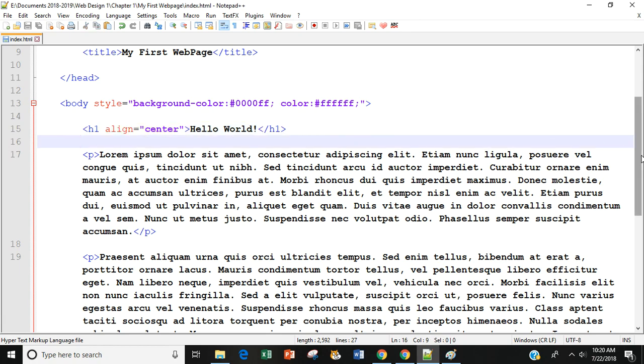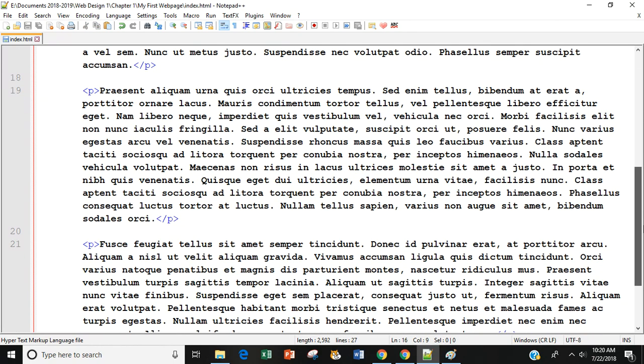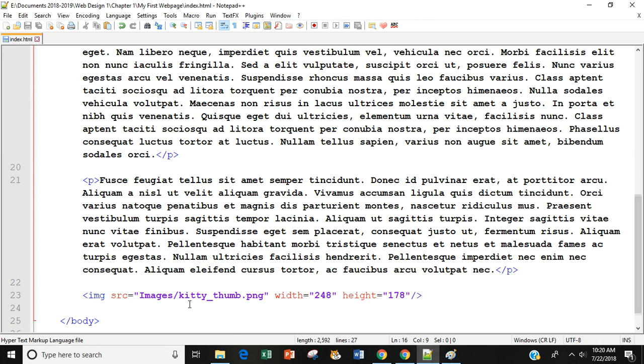All right, so let's scroll down, and if we look at our image coding, our attribute is red, and the file name and the path is dark blue, purple. Then we have another attribute called width, another attribute called height, and they're both red. So we're in pretty good shape.